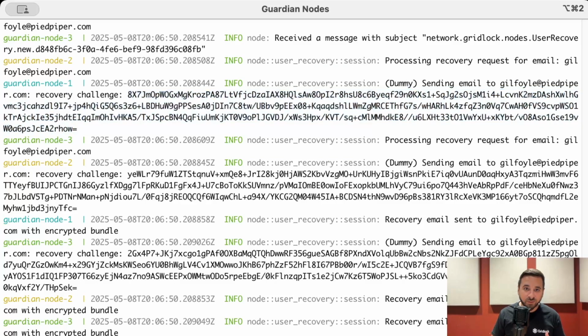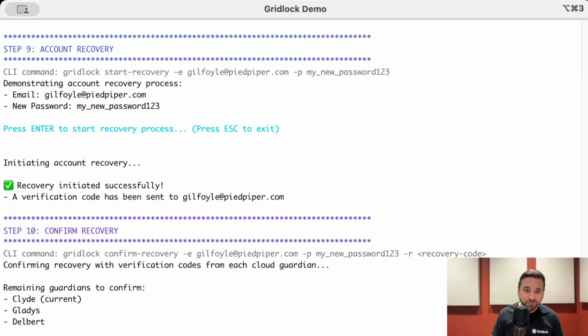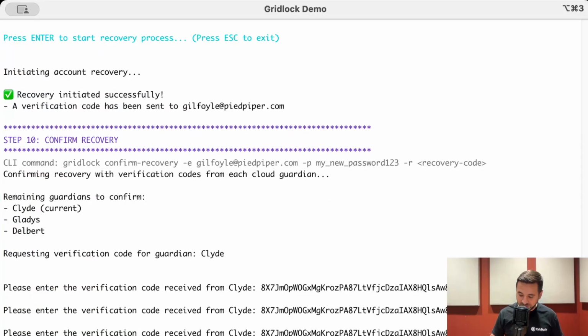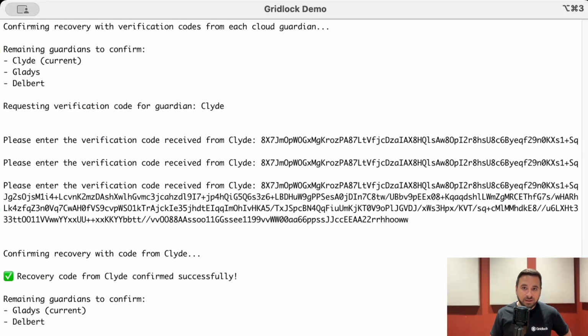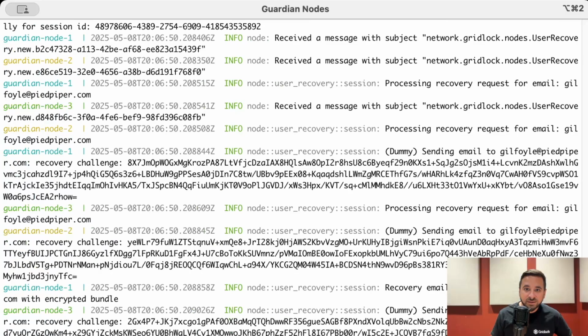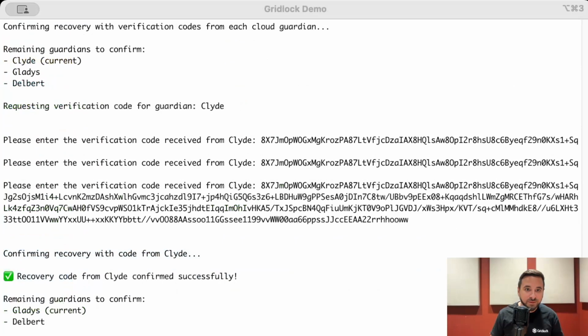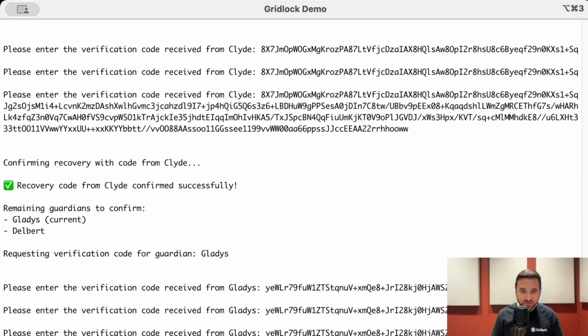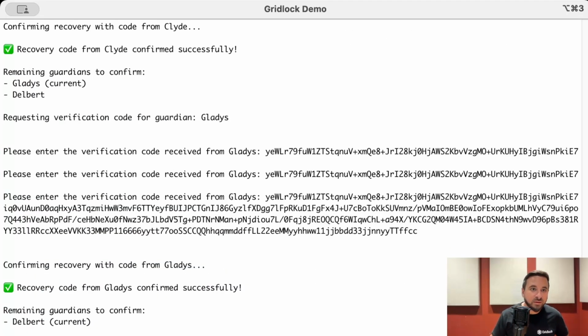So we're gonna go here. We're gonna get this first email that was sent. I'm gonna copy that and go to our terminal, and we're gonna paste it in for Clyde. And then we'll go back to our guardians, and we will find the next one, and we'll copy that. Go to our terminal, paste it in for Gladys, and go back to our guardians.